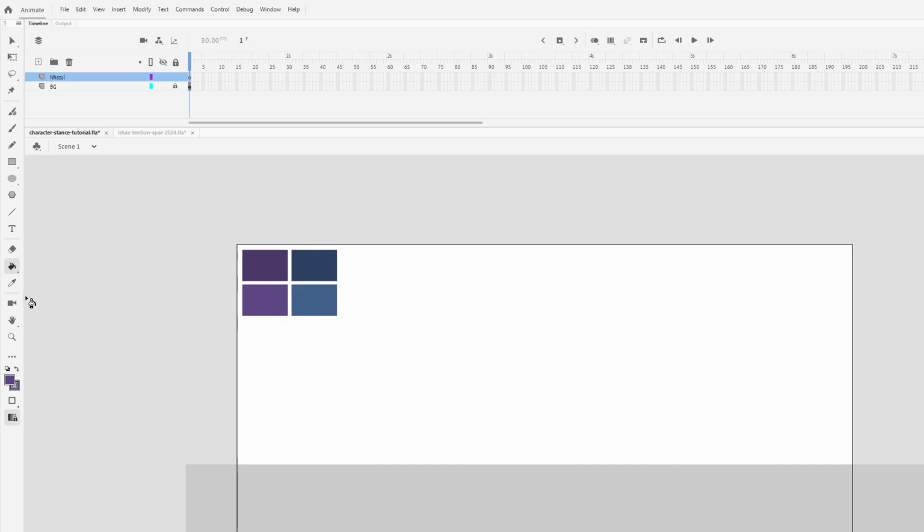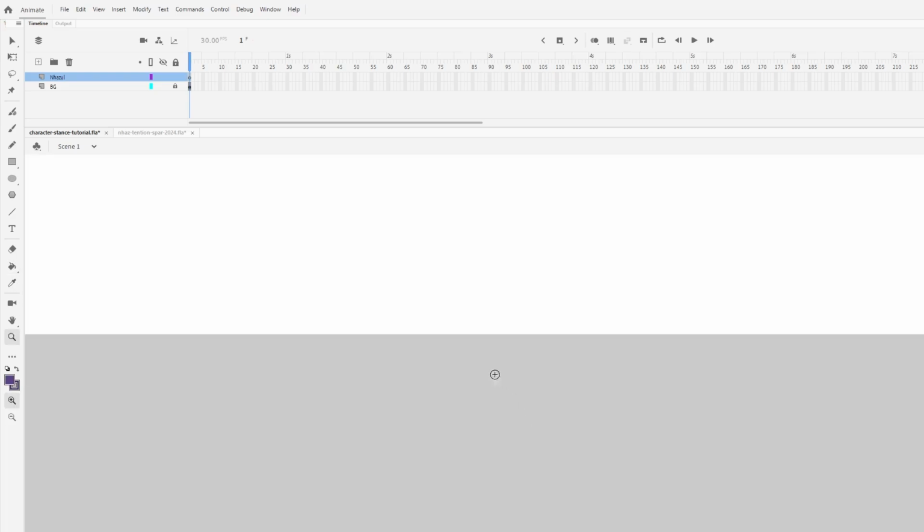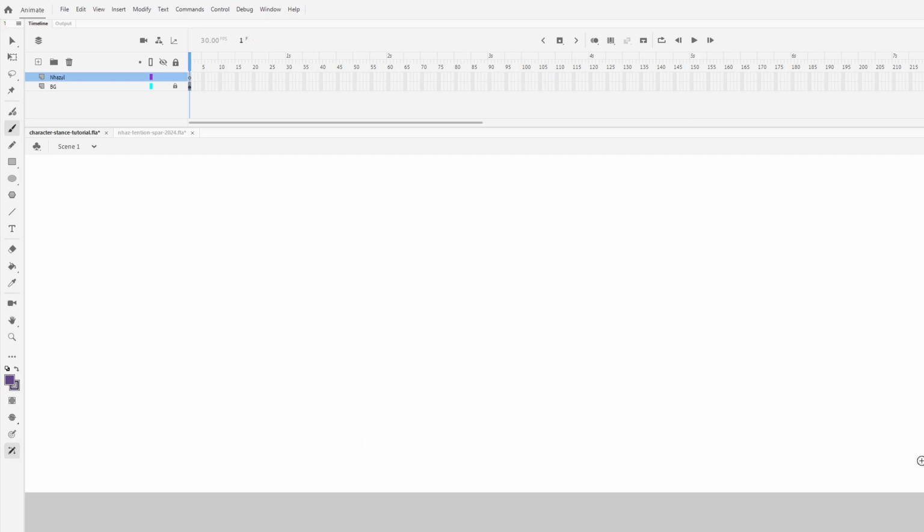So I created a simple four frame method to achieve this with stick figures and one that I could repeat over and over again. So my characters aren't just standing there on like a still frame, which I'm not a huge fan of personally.